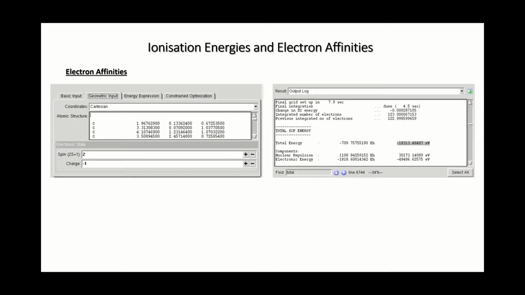Then we work out the total energy of our molecule like we have done before. Remember that this can be searched for in the simulation results, and this would be equivalent to the energy of the molecule once it has gained an electron. So there it is. We will do the same thing for the other molecules too.